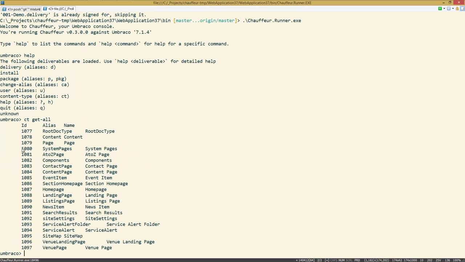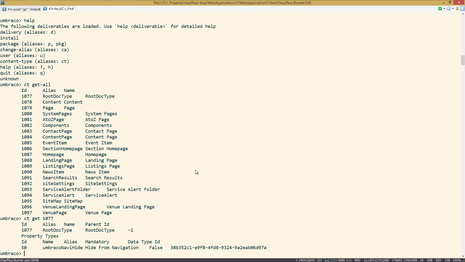You'll see here's all the document types that I've got inside of my system. There's all their IDs. There's their name and their alias. I've got some formatting issues, as you can see. It's kind of hard to format something on a console window like this consistently. It's not particularly pretty. I can get a specific one, 1077.